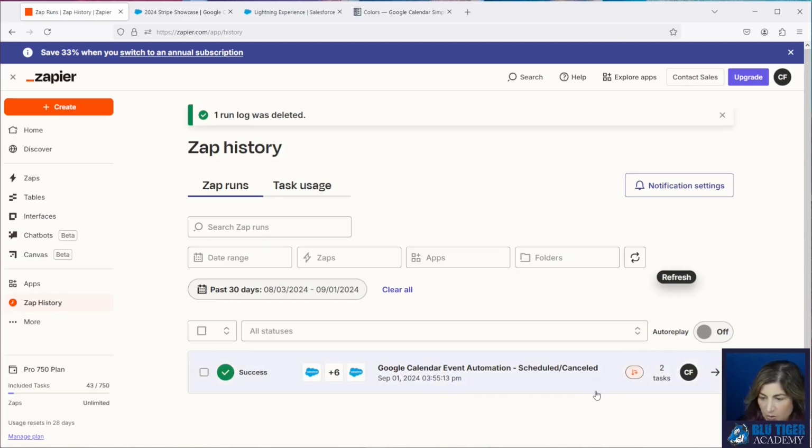Now, one thing to note is that this particular Zap is taking 2 tasks every time it runs. So every time the status is changed to scheduled, it's going to run. Every time the status is changed and it's not scheduled or canceled, it's still going to run. It's just not going to perform any actions.